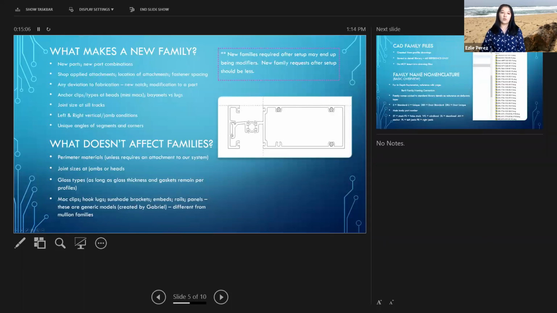Okay, so what makes a family? Any new die, any new combination of parts. If you have a horizontal and now it has an angle clip attached to it, that's a new family. For shop applied attachments, if you have an angle clip up front and also an angle clip in the back, those are 2 different families. If you think about it at almost a fab level, what's going to be applied in the shop and possibly make a different unit, that means it's a different fab. That's how I generalize it, because that's the main basis.